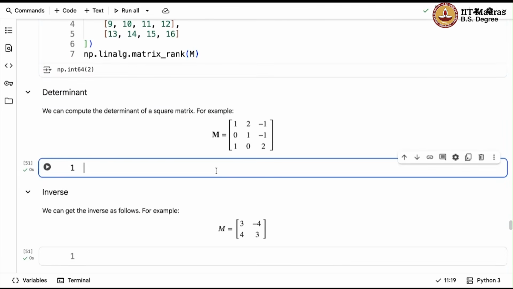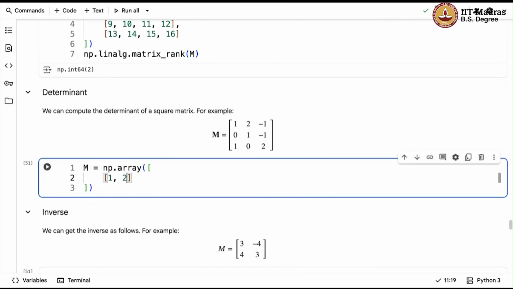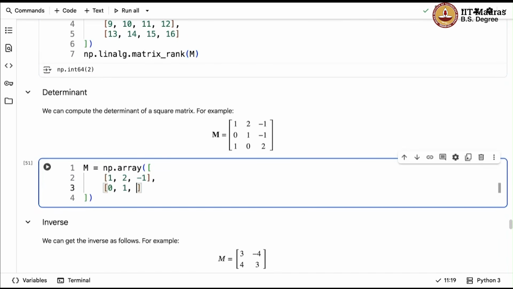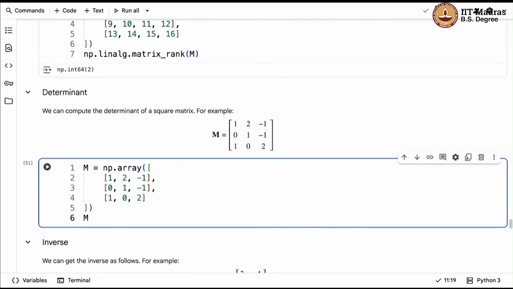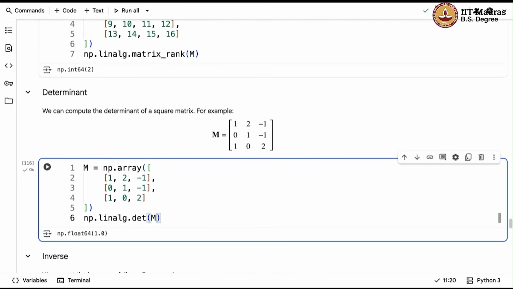What about the determinant? So this is the matrix. I have to write down the matrix in full. So 0, 1, minus 1, and 1, 0, 2. So once again, np.linalg.det of m will give you the determinant, right? So in this case, the determinant is 1.